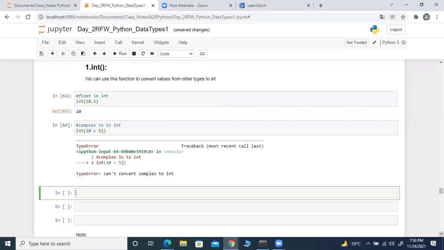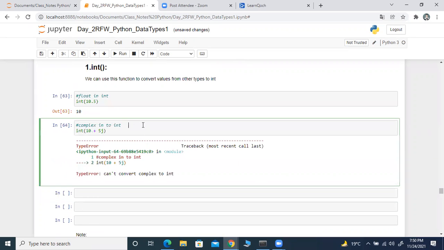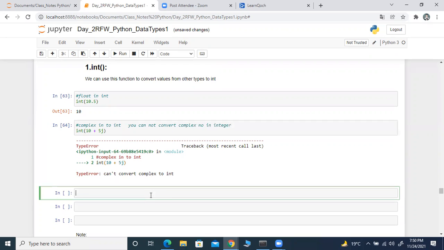Why is it giving you the error? Because you cannot convert complex into integer. Please note it. This is also an interview question: can we convert complex into integer? No, you cannot convert a complex number into integer. So please note it.